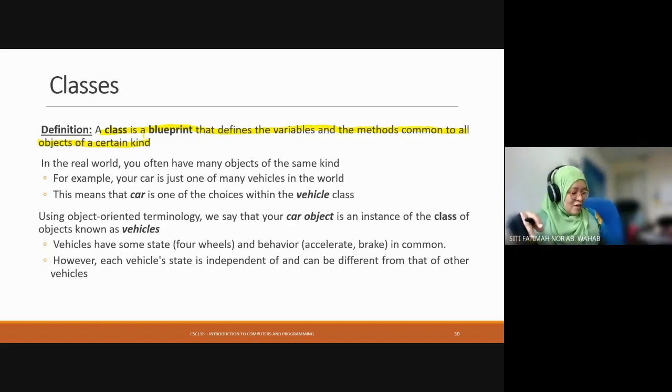Lepas tu, beranak lah, okay. Tapi ada juga yang dia tak share. Human, lagi apa yang definisi mamalia selain daripada human?